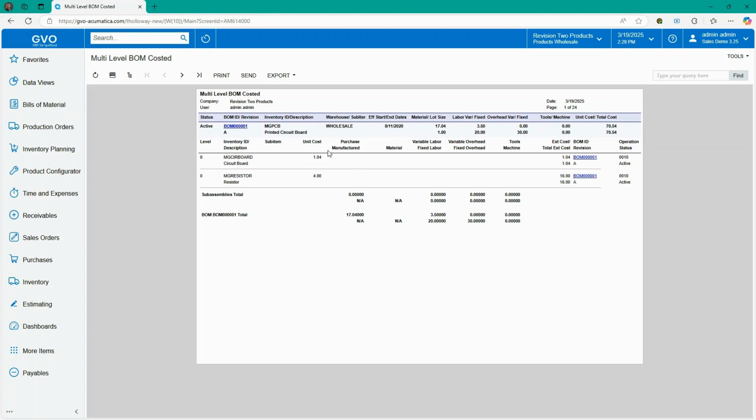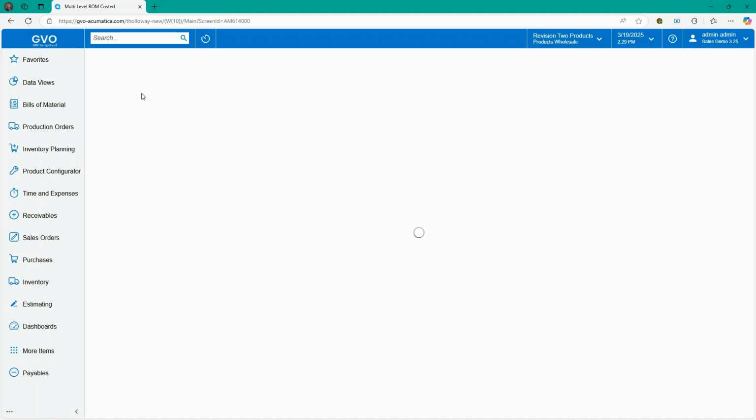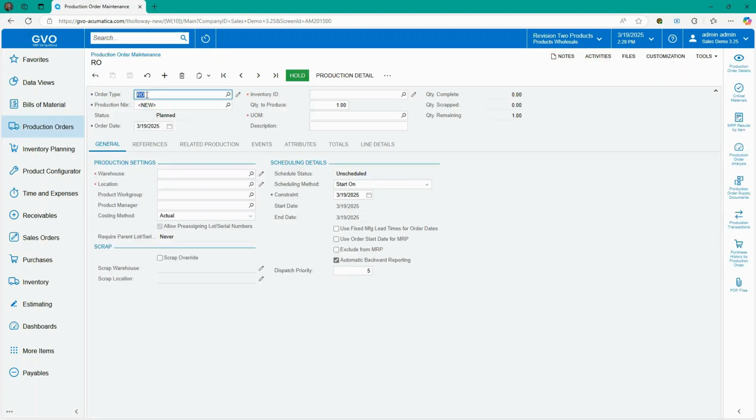So, within this, you're also going to be able to dig into those bill of material IDs as well. Now let's go ahead and make to stock an item. What we're going to do is navigate to our production order workspace, and go over to the new production orders tile. When we click on that, it's going to bring us to the production order maintenance screen.